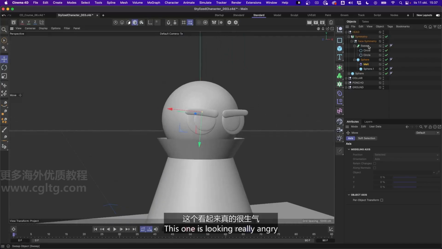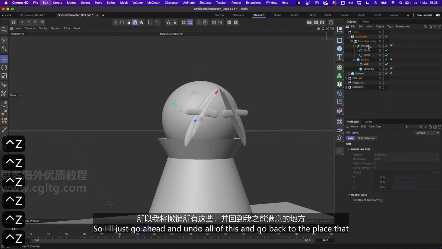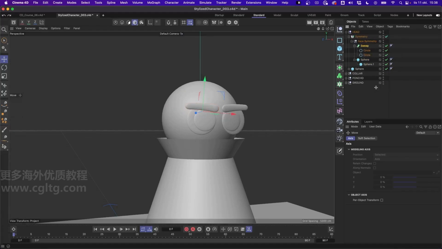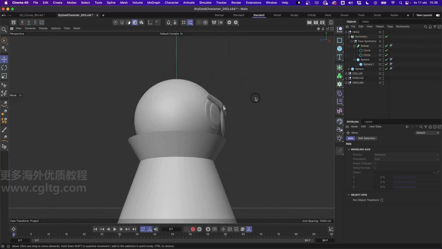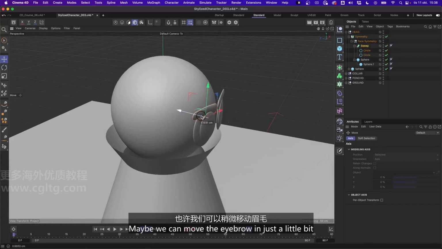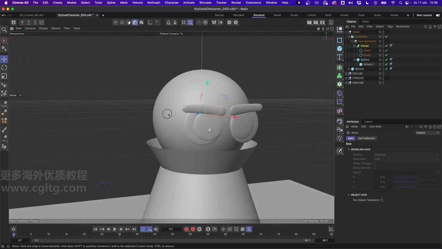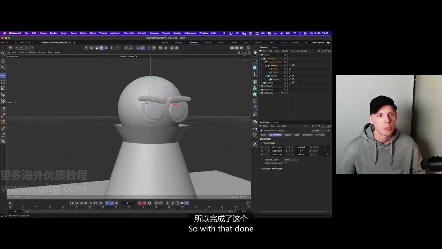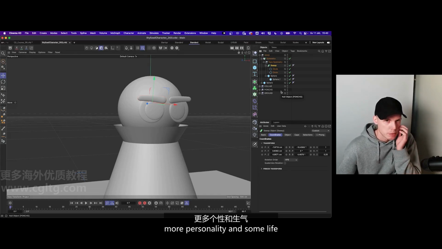This one is looking really angry, and that's not something that I want for my effects. I'll just undo all of this and go back to the place that I was pretty happy with. Something like this. Yeah. Maybe we can move the eyebrow in just a little bit like that. Yeah, great. So with that done, I want to move on to creating our mouth to just give it a bit more personality and some life.